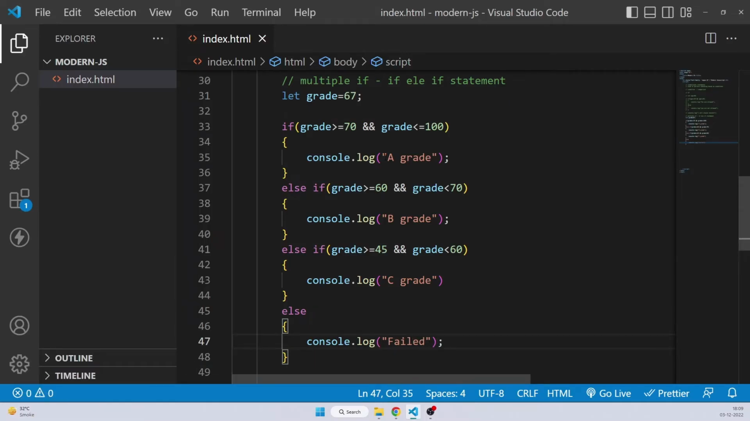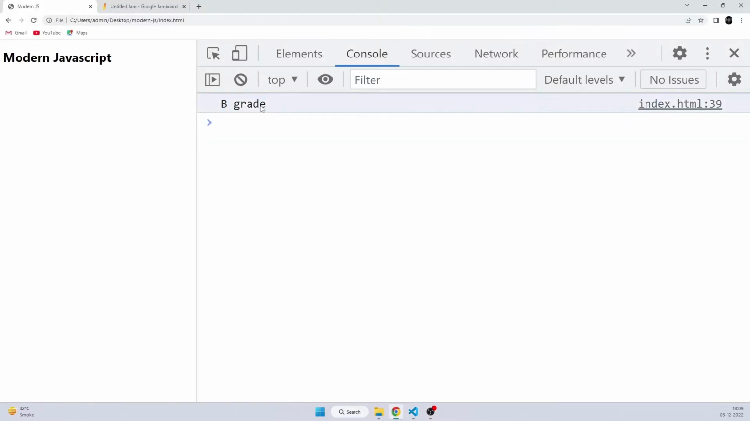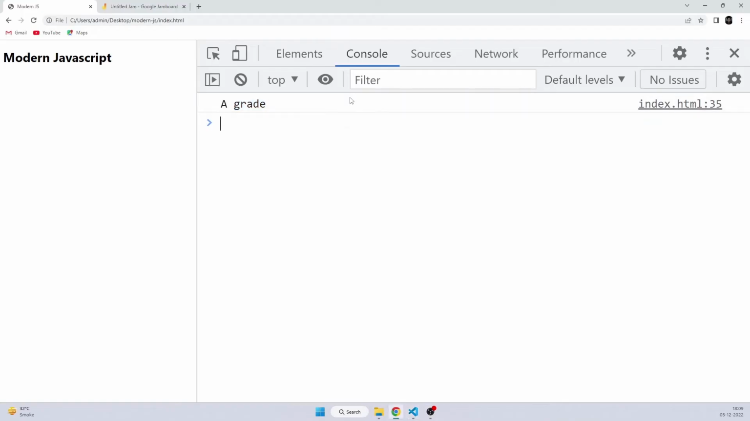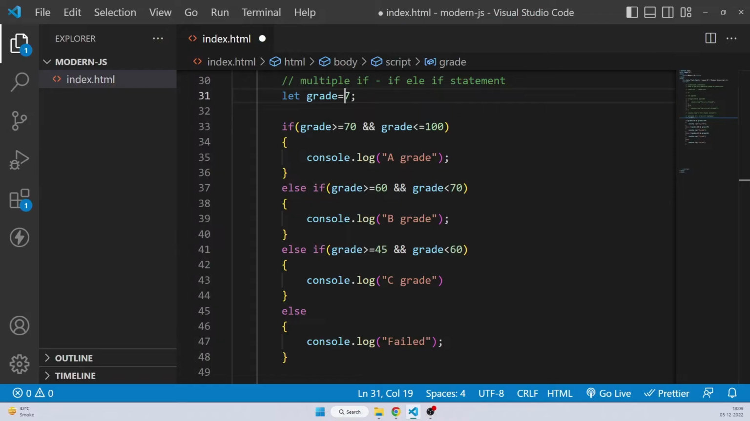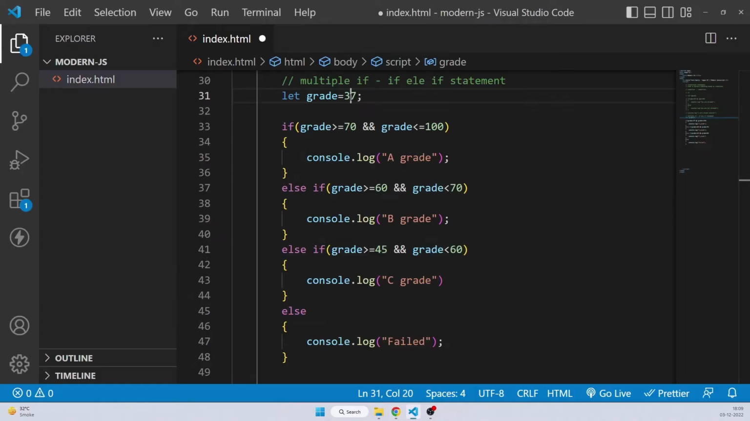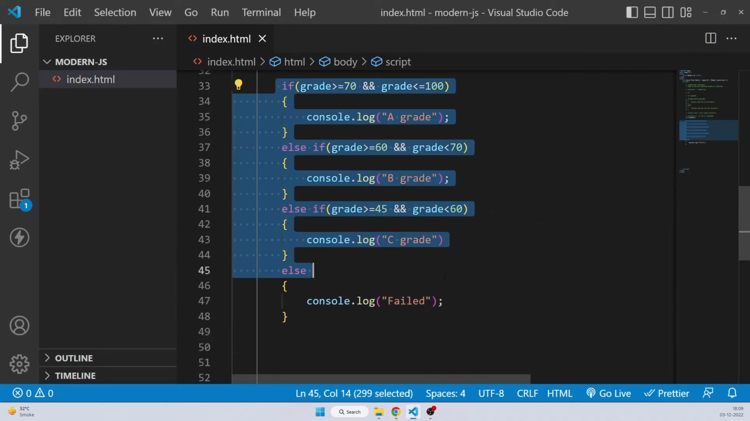So right now you can see it is 67, so it lies in this range. So I should get B grade. Let's see that. And here we go. You can see you got B grade. If I make it like 77, then I should get A grade. If I make it like, let's say 45 or maybe 47, then I should get C grade. And if I just go below that, let's say 37, so I should get failed. So now guys, that's how you can write a multiple if statement.